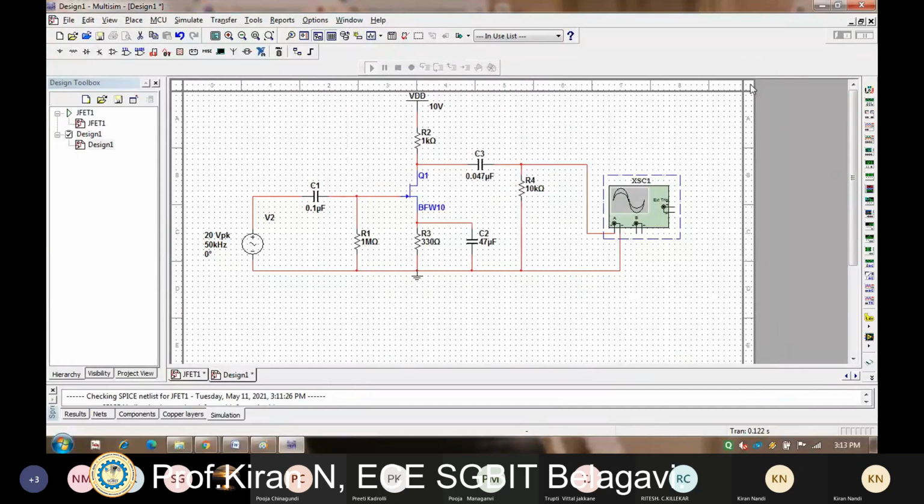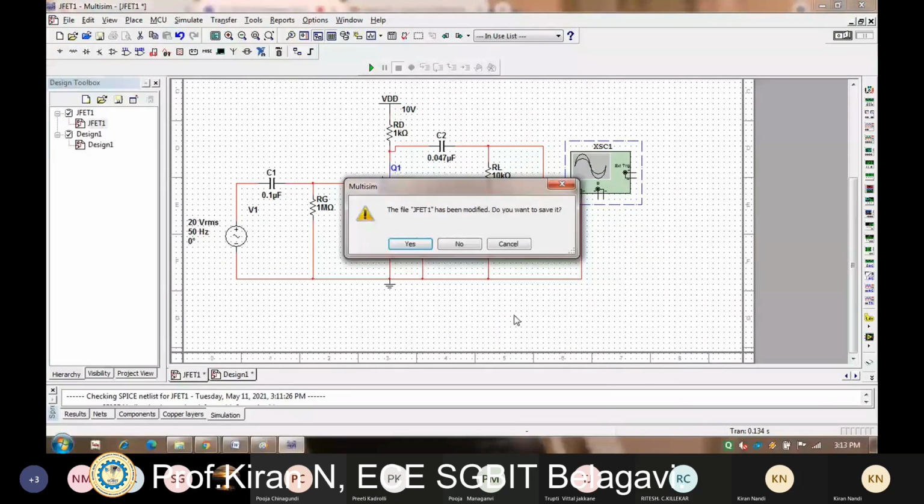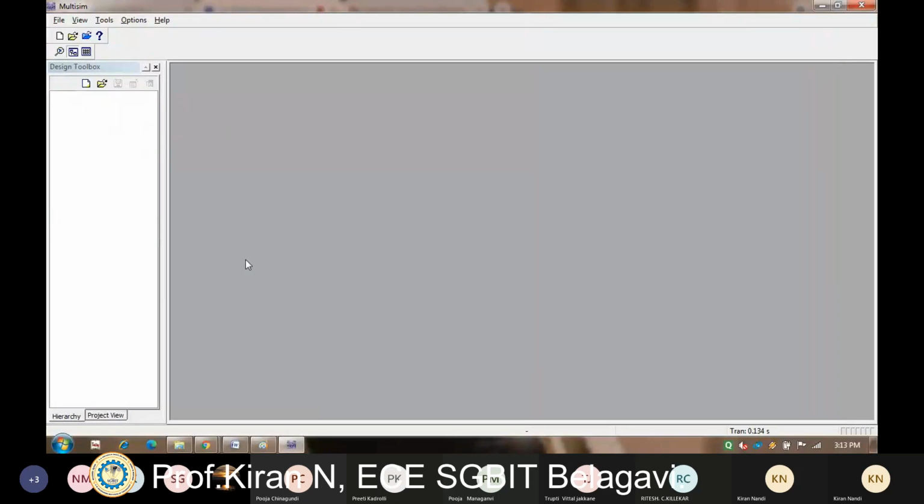So I shall close this. I'll go for close all. If you want to make any changes, you can make them, yes, otherwise no. Then everything will disappear here. Then I'll start with the new experiment, one more experiment from part B.